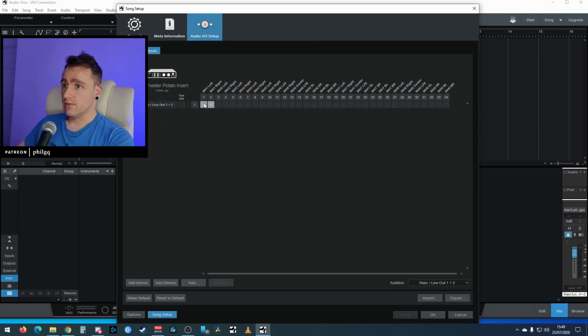Now the outputs, we can decide whether we want to use the main or not. I'm going to say not in this case, and add a stereo and add another stereo. Now the first stereo is going to be our 80/20/35. Now I could have added a mono there and it would have gone back to Voicemeeter as a mono device, or I can put it in stereo like I have done, which means it comes in as mono and Studio One will send it back as a stereo signal. And this one is going to be a system.